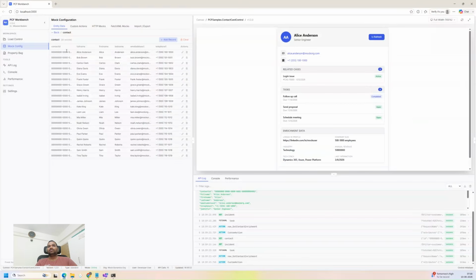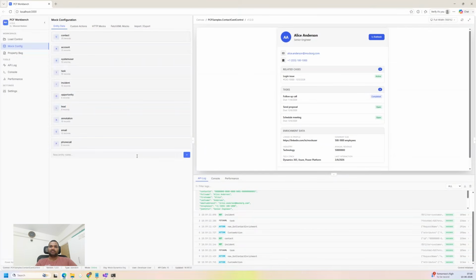In some scenarios, you might not use this entity, right? You might have some entity specific to your projects. So if I say I have an entity called sample underscore entity, how would I mock that, right? So I will say I want a new entity. Okay, so I'll say sample entity.